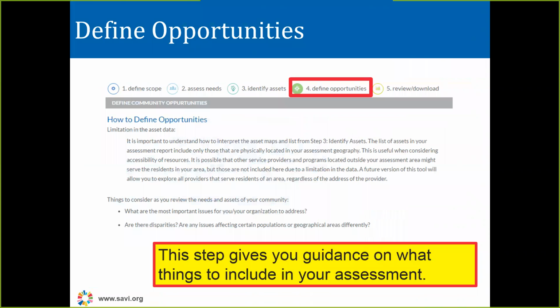So moving on to step 4, defining opportunities. Really what's going on here is nothing for you to do in this step, but here we've given you some guidance on things that you need to include in your assessment. There are a lot of questions that you need to answer, such as: what are the most important issues for you and your organization to address? Are there disparities? If so, which groups are experiencing the disparities, and things like that. So just think of that as a little bit of guidance, a little bit of advice on what you need to have in your assessment.